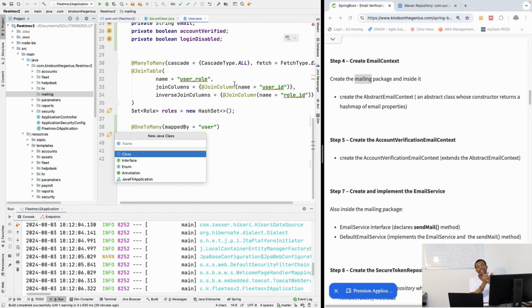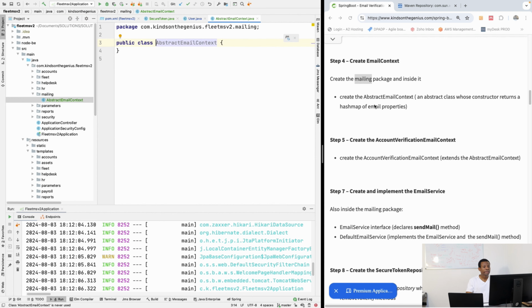This is an abstract class that contains the common properties of all emails, which you of course know, which is from, to, subject, and maybe one or two more. So let's call this abstract email context, and this will be an abstract class. It will have a number of properties, and those properties will simply be email properties.